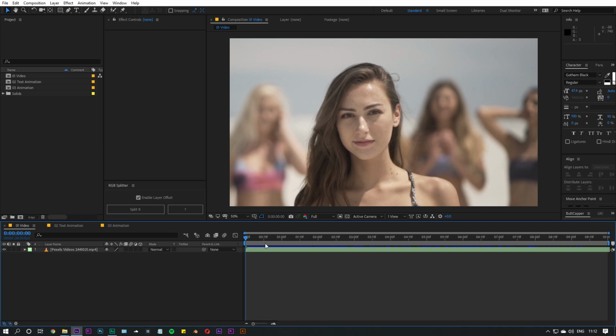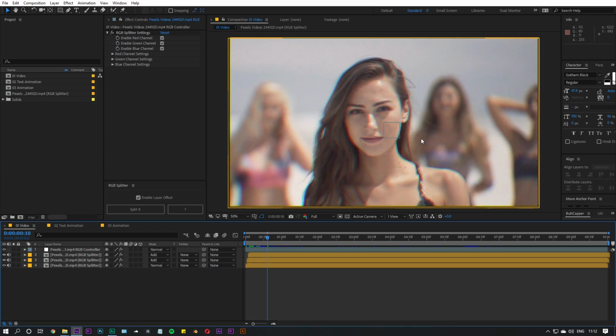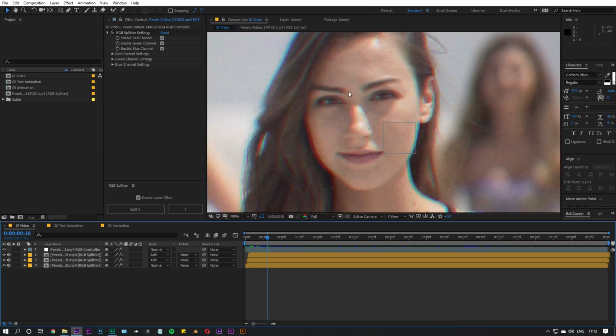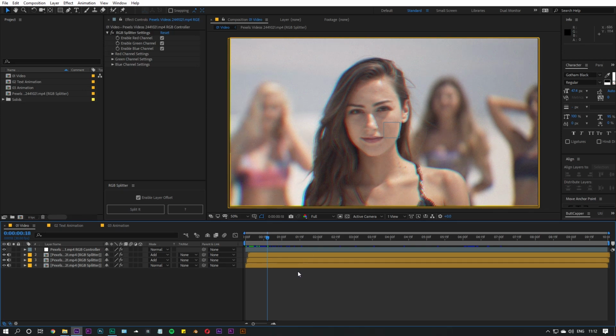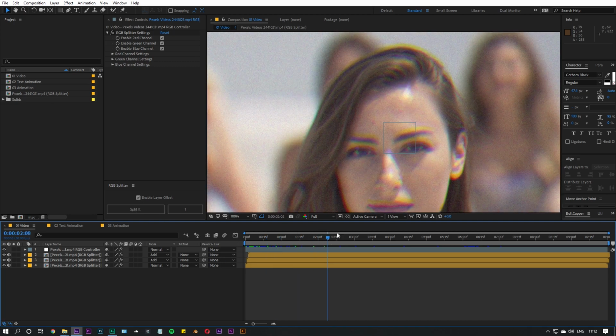So in this comp we have this video file, and you can simply use this script by selecting any layer, and if you click on split it, it will do its magic, and now you can see we have this distorted kind of video footage. So this is how you can use this, by simply selecting the layer and clicking on split it, and it will create the effect.